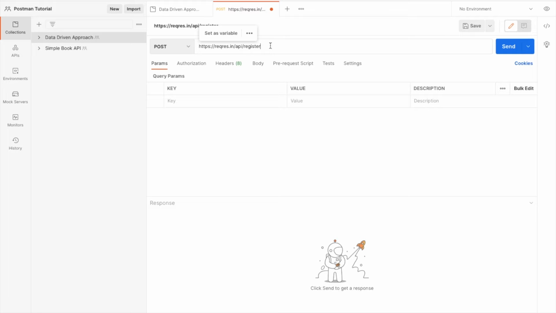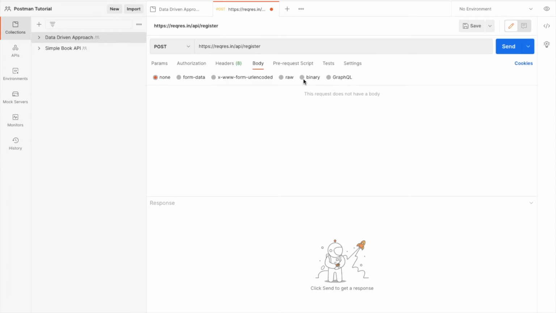This is what I have done now, and I'll go to the body. Now I have to write the body. For the body, I'm going to select raw text as JSON, and now in JSON I'm going to write my body. This is how we write a body. So I'm passing these values.